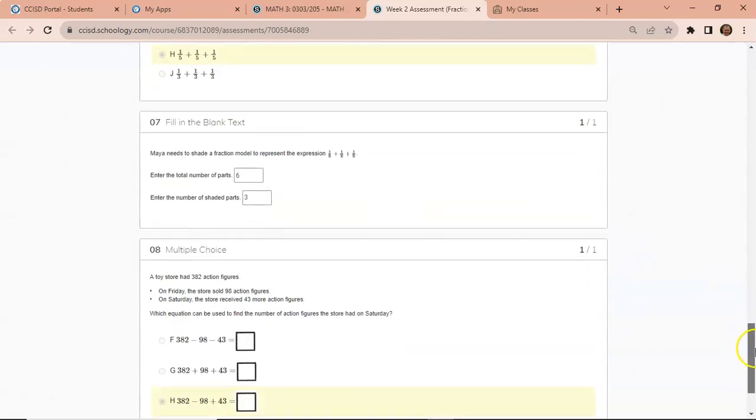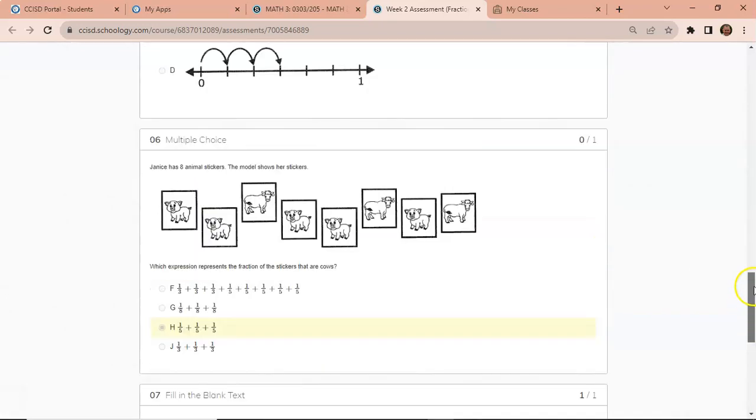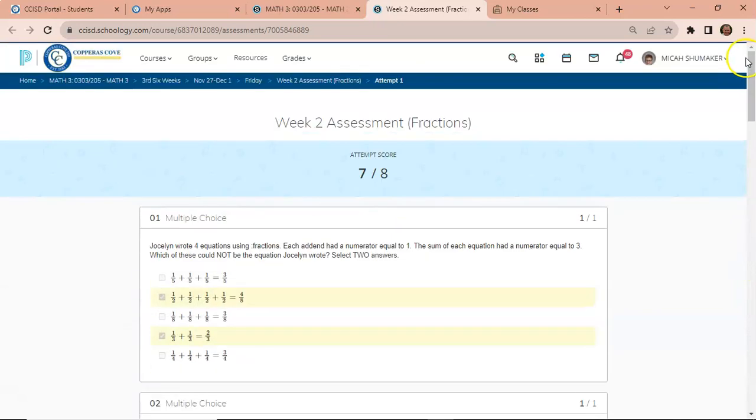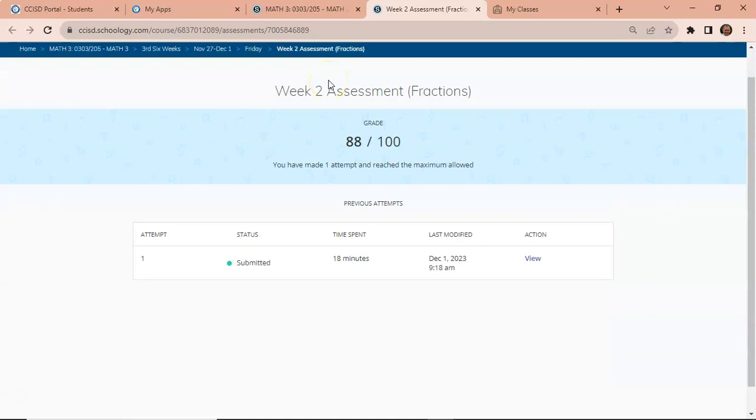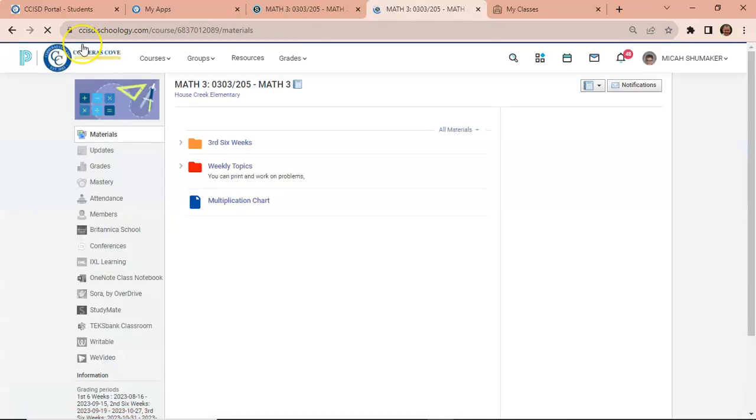Okay, but you can look through all the questions and how they answered them. Okay, and if I go back to the assignment, you can see it took him 18 minutes to complete the assignment. And this is the time he did it and the time he submitted it. You can do that for all the subjects. Okay, that's the math course right there.